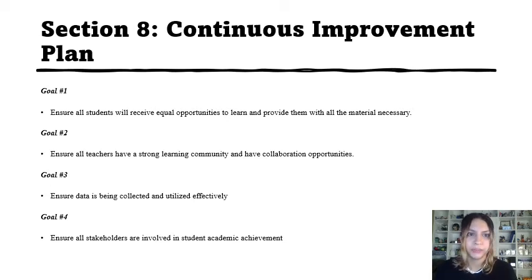Section 8, our continuous improvement plan. So now that we have all of our data, now that we have our early warning systems on how to catch it and know how it ties into our overall goal, we can come up with a continuous improvement plan. So our first goal is to ensure all students receive equal opportunities to learn and provide them with materials necessary.